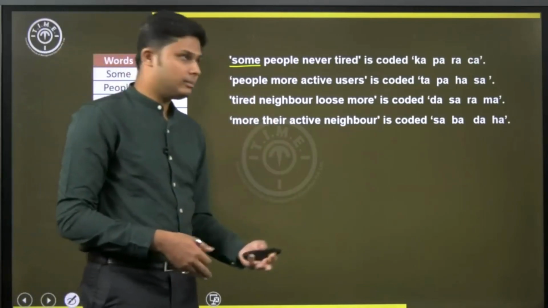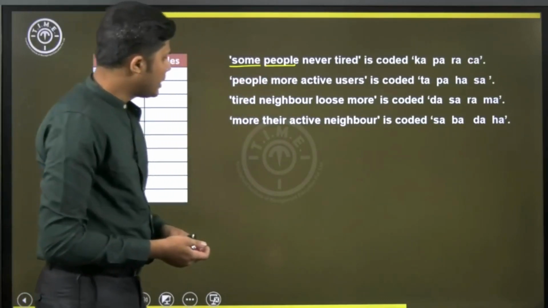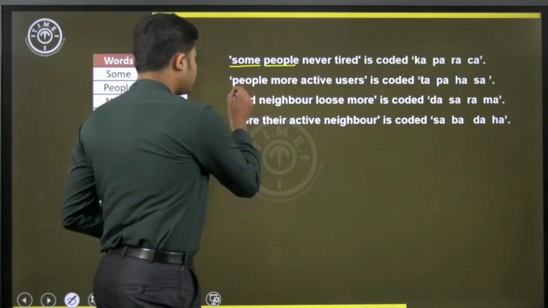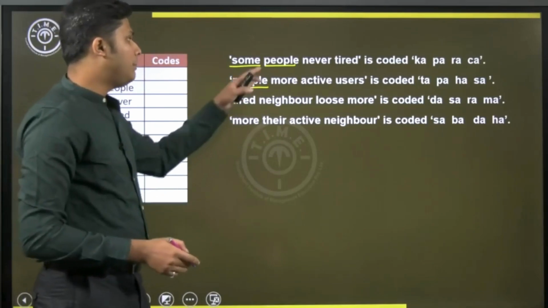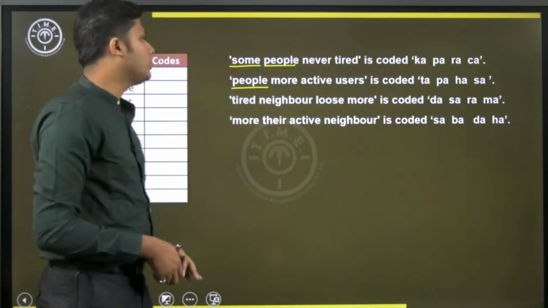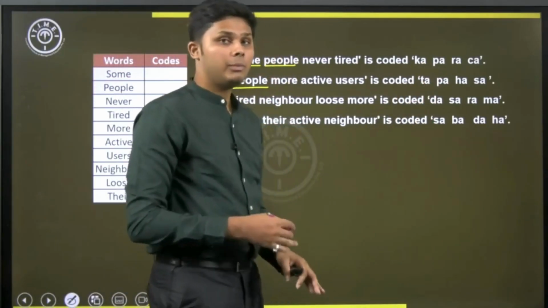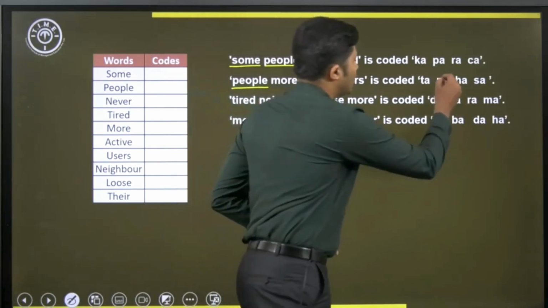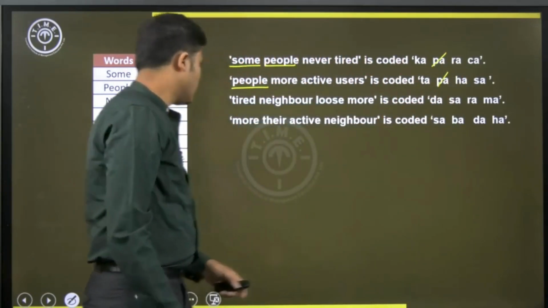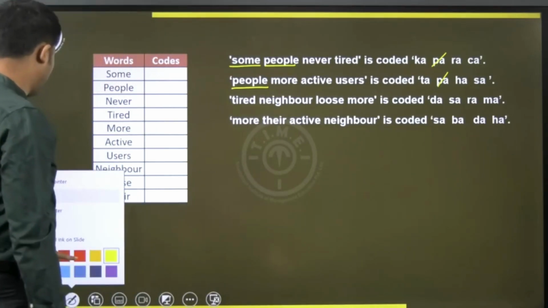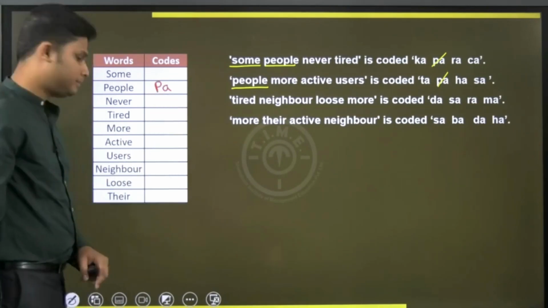Let's move to the next word, which is people. You can see people is also present in statement 2. When comparing statement 1 and statement 2, people is the only common word between them, hence the only common code between them would be the code for people. So PA is the only common code between statement 1 and statement 2. So the code for people must be PA.